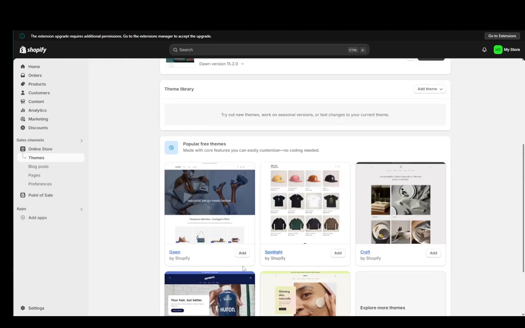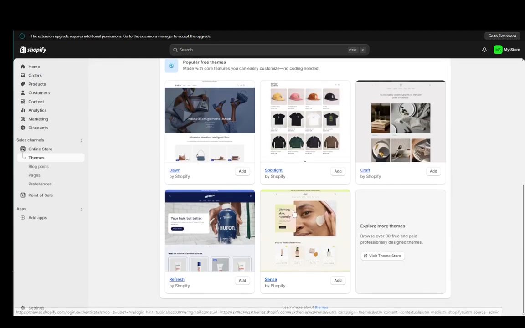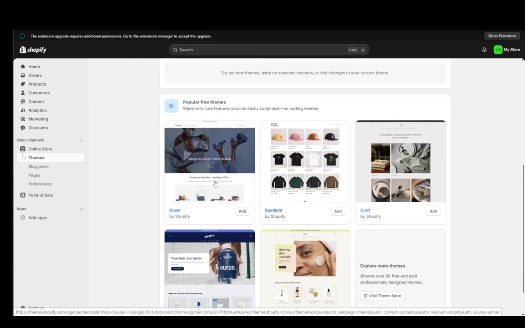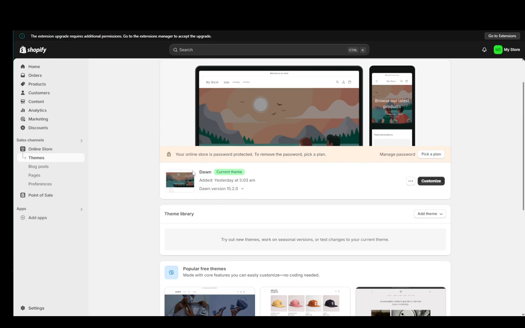Now, you can also find a theme which has tabs by itself. Most of them are paid, and they can go upwards of $400, $500, so keep that in mind. But you can also edit the code of your own theme.